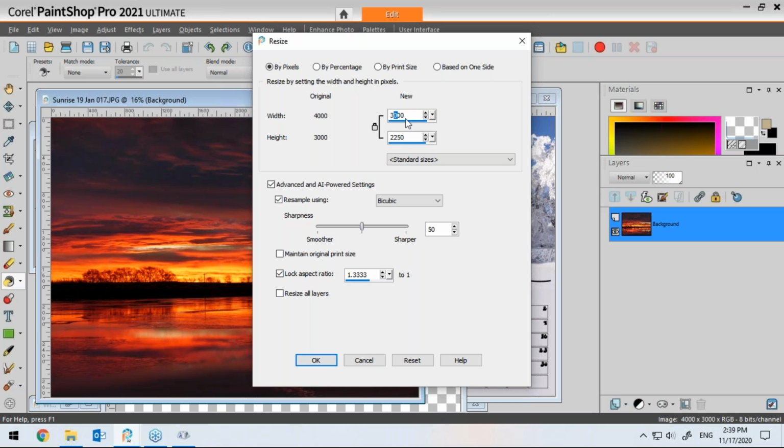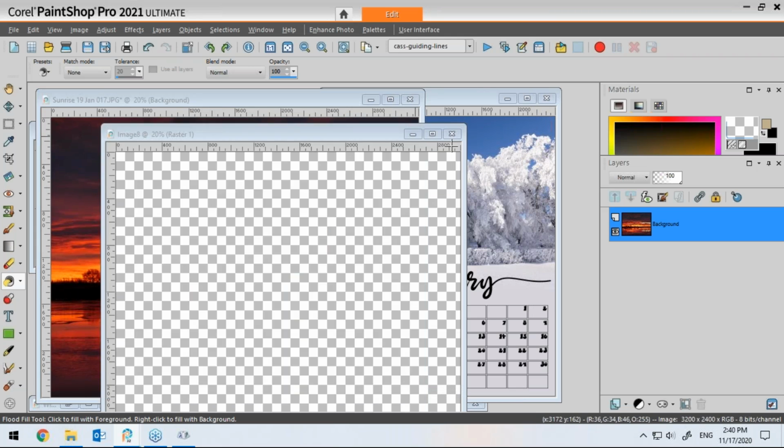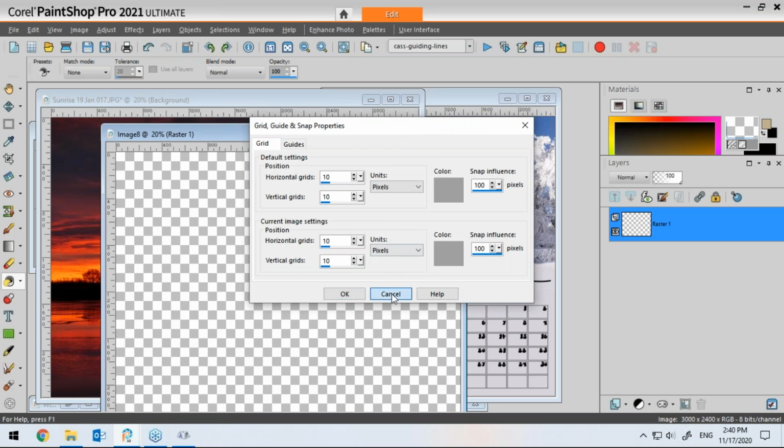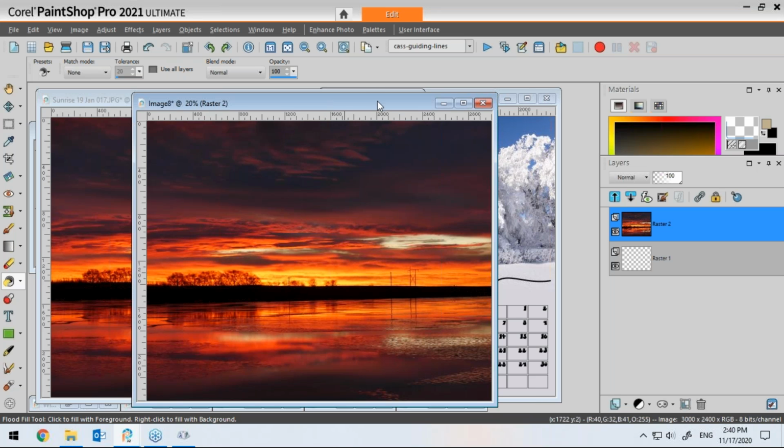If I size it down to 3000, you can see how it's going to be too narrow. It's not going to be as high. So I'm going to try 2400 in height, and it will adjust to 32 in width. So that way I won't get any gap. I'd rather have my image slightly wider and not have any gap.